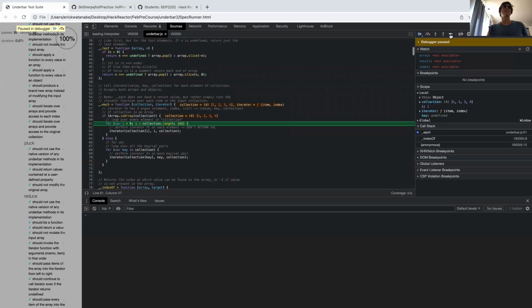So now we're going to go back to the each in underscore. So now we have 3. The iterator is going to return 3 and the other things, and then eventually everything would work out. Okay, but we're done.